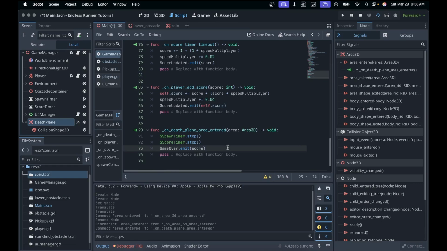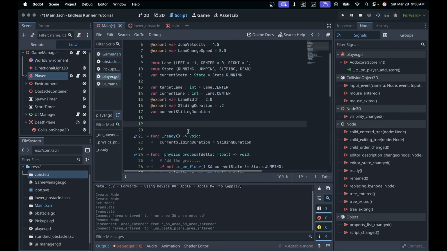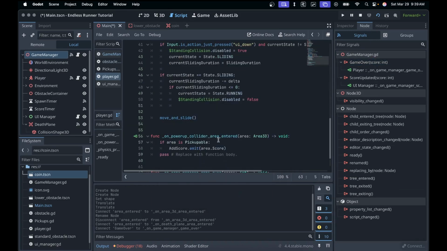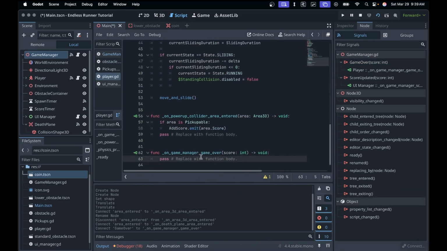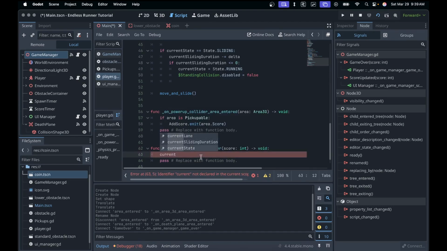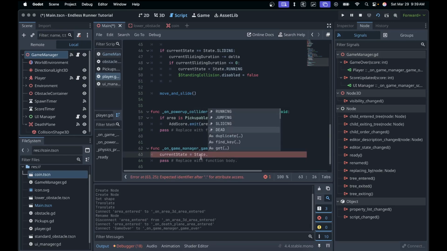Now we know the player has died. We've emitted this event, which means when the player receives this event, which they're going to have to subscribe to, they know they have died. So you can come into your game manager, game over, click on the player and say on game manager game over. We can basically just change our state to dead. So we'll say current state is equal to State.dead, and we already had a state for that.